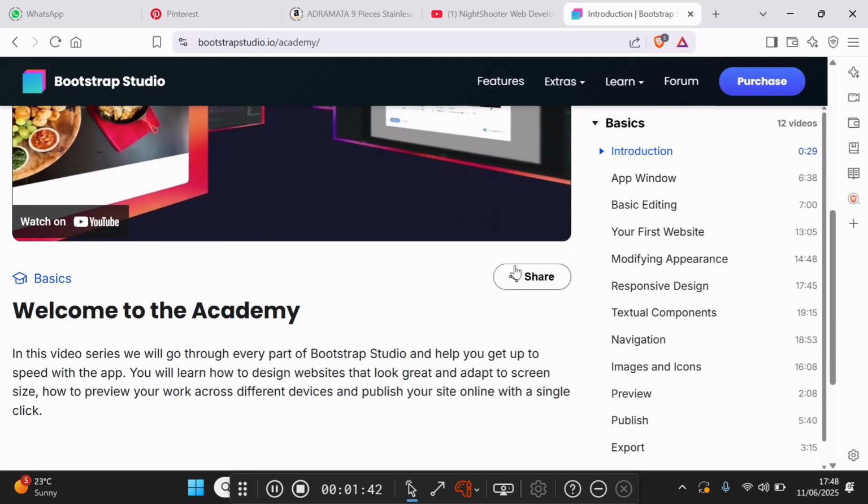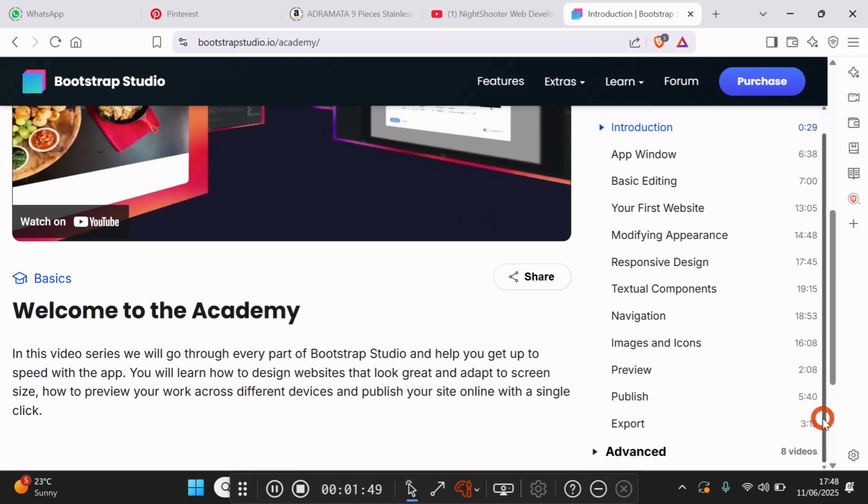And of course, when you've been doing it as long as I have, you're having many different versions of it. And of course, some people can't afford the newer versions. So I'm going to keep all the videos up, of course. So introduction, 29 seconds, and then it starts off with the app window, basic editing. I've never gone through these, by the way, so you can see on the website if you've done any of these.